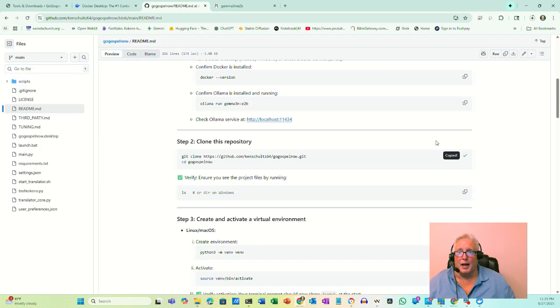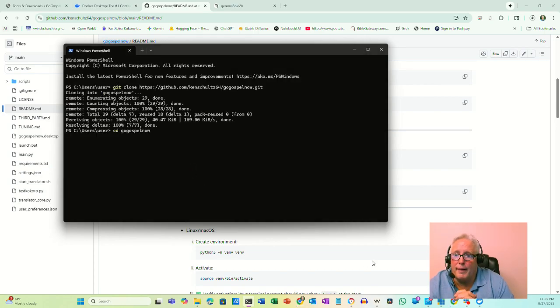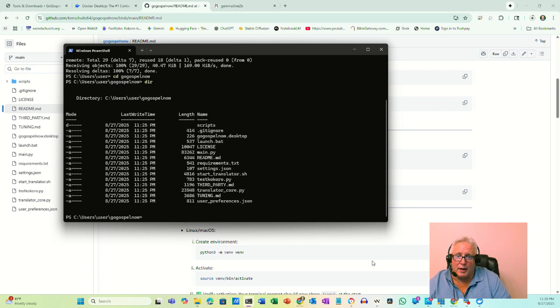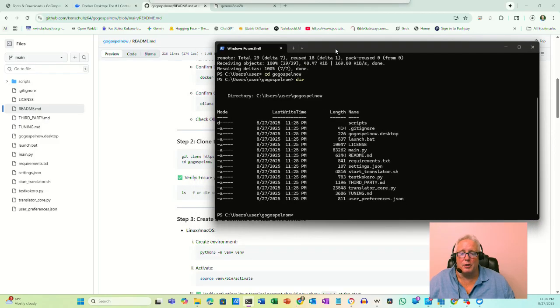So if I hit copy and go to open a terminal again and pop that command in there, it's going to clone, and it did that. It cloned all the files down for Go Gospel Translator. That's all been downloaded. If you hit enter, you're in the directory for it. And if I do a dir, you'll see all the files are there that are necessary to run the program. But you still need the dependencies that help it run. And so let me show you how to install that.